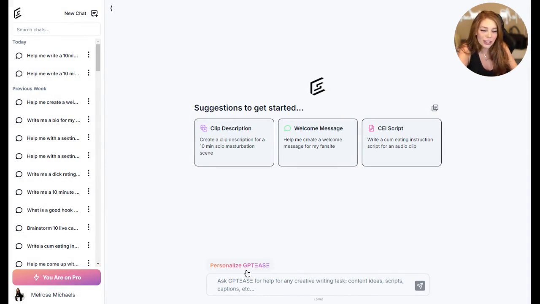Just above it, you'll see this button to personalize GPTs. This is super important to make GPTs sound like you and on brand, so definitely do the personalization. To the left on this side, you're going to see all of your chat history and past chats with GPTs. Above that, you'll see the new chat button to start a new chat with GPTs. And here in the bottom left, you will see your profile icon where you can click, adjust your billing, your personalization settings, and so much more.